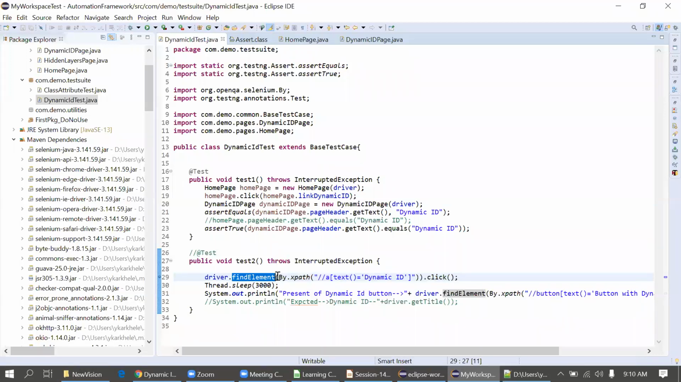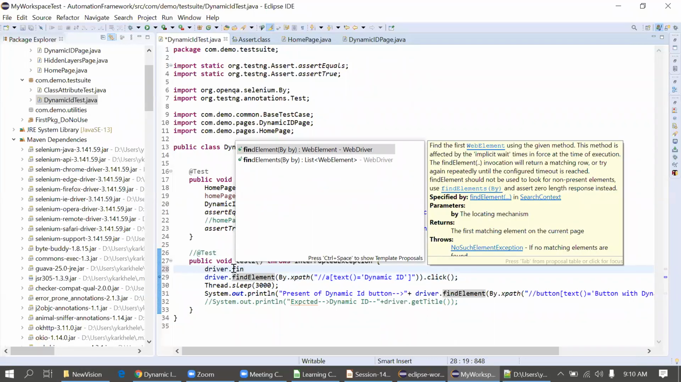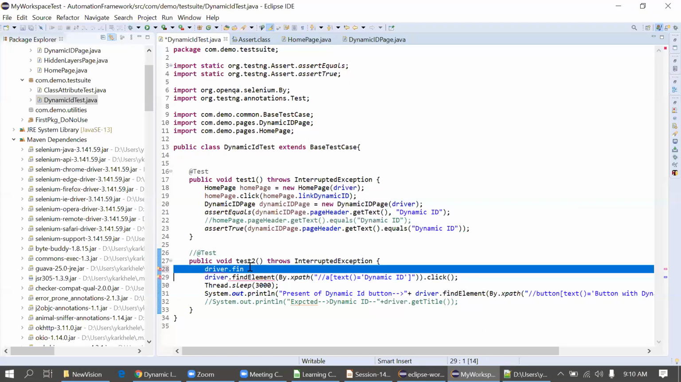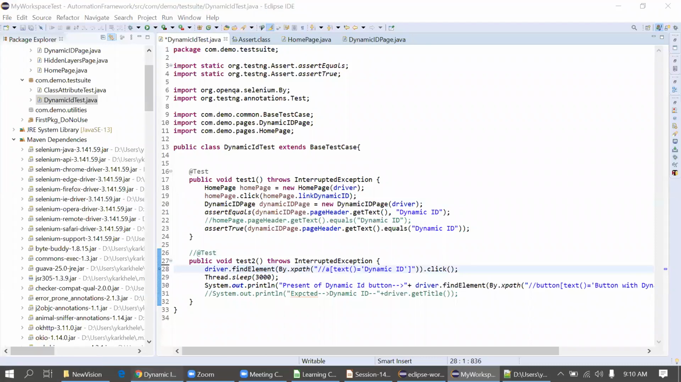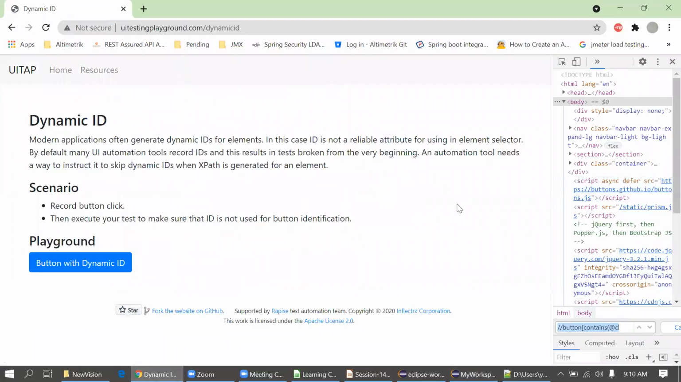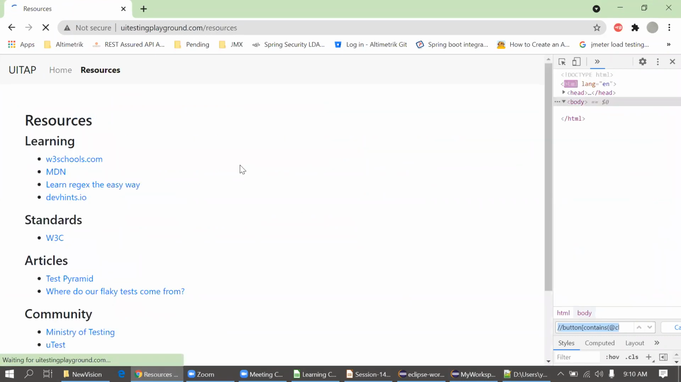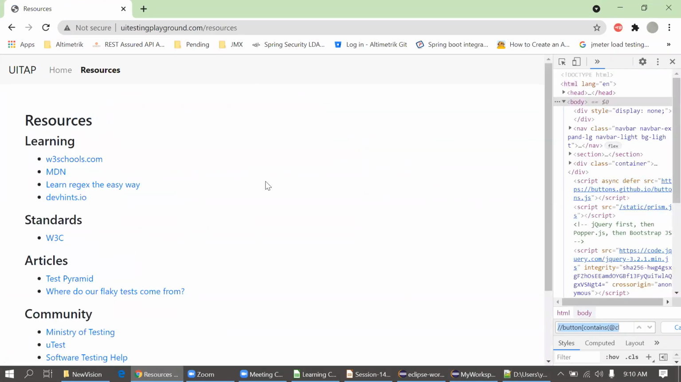And when we are using find elements, there is one more option, driver.findElements. You can see the second method, this one. It will return a list of web elements. Now, where we can use this, I will tell you, and then I will implement find elements. Suppose my requirement is that I have to find all the links present on this page. Not a single link, I want all the links present on this page.